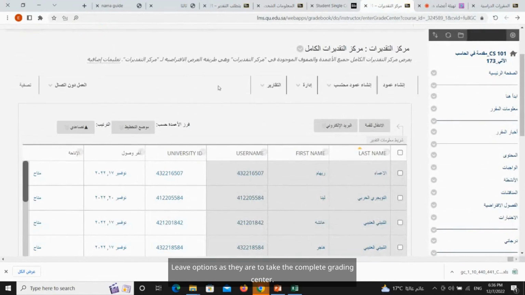Leave options as they are. To take the complete grading center, press submit, then click download. Here's the Excel copy. Open it to review.